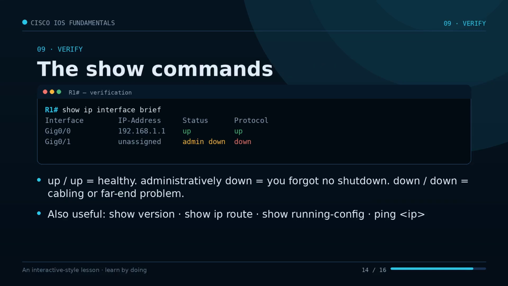Once you've configured something, you verify it, and you do this from privileged exec. The command you'll reach for constantly is show ip interface brief. It gives you a one-line status for every interface. Read the last two columns like this. Up and up means healthy. Administratively down means you forgot no shutdown. And down usually points to a cabling problem or something wrong at the far end.